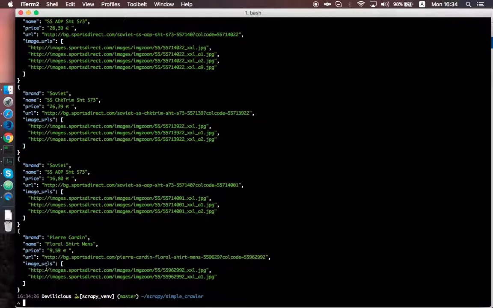Now, this is all fine, but what if we want to also have the actual image files, not just the URLs? Here we have them in this image URLs array, but we also want the actual files downloaded. Lucky for us, Scrapy has this functionality right in its default distribution, and it's called image pipelines.